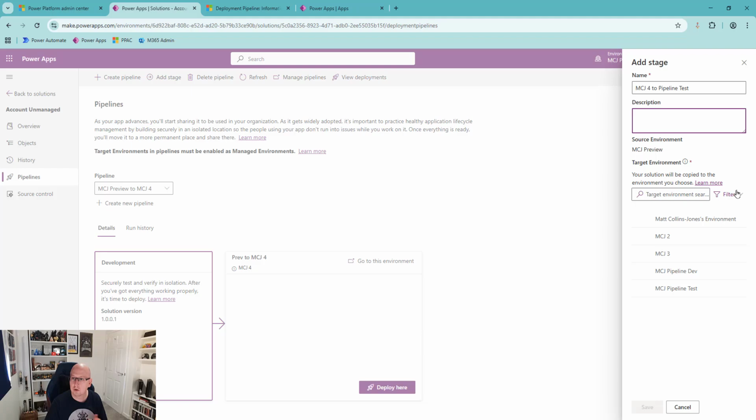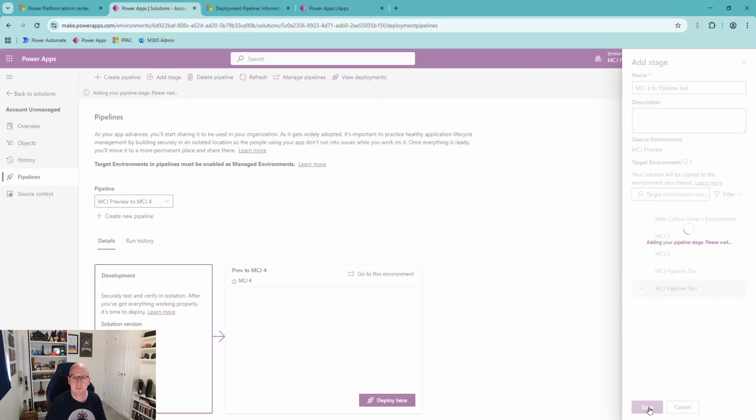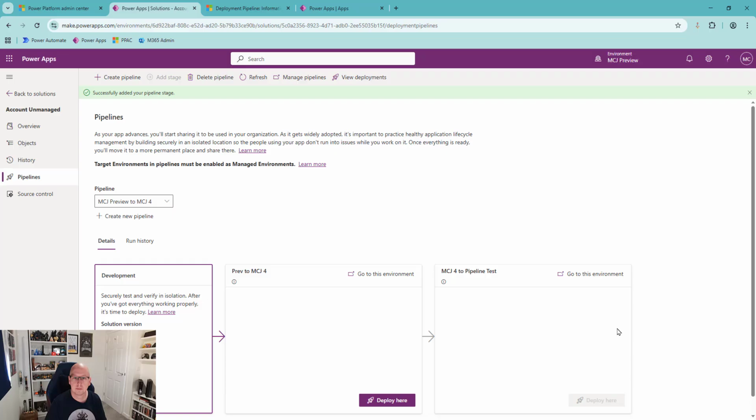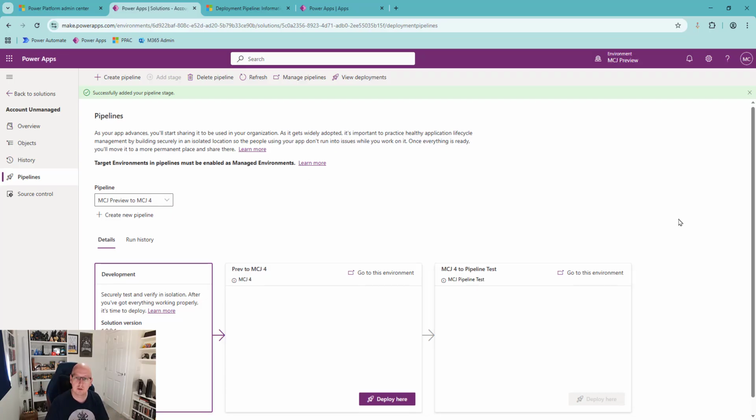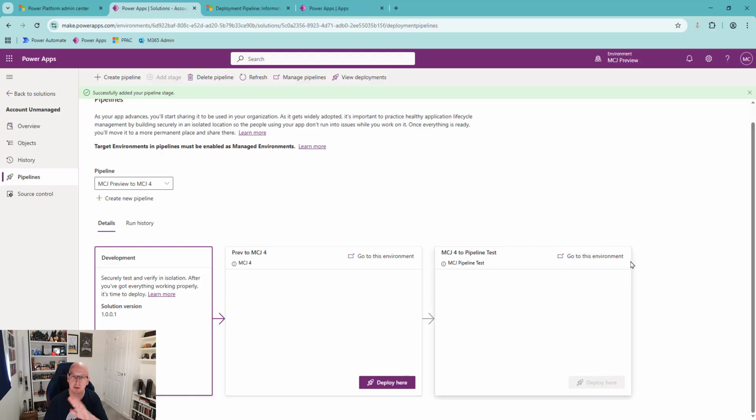So I can have a look in here. I can filter this if I want to. I can search target environments, where I can just choose this pipeline test here, and then we'll hit save. And we can see it said successfully added your pipeline stage. Nice green banner at the top, and we can see the UI updates, and I instantly get a new stage here in my pipeline. So now I have a multi-stage pipeline.